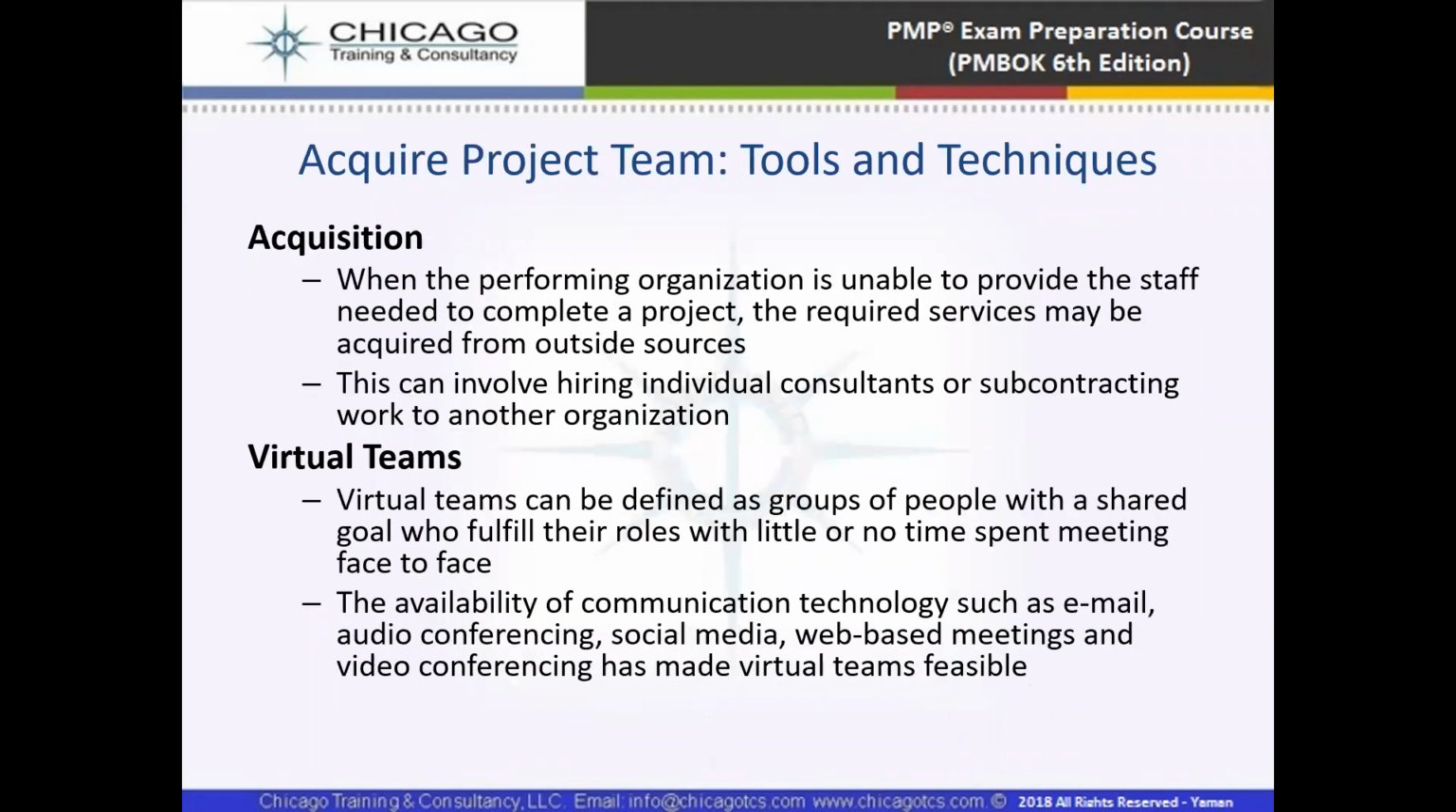And then we have acquisition. If we acquire these resources, how is it going to benefit us? It will help us when the performing organization is unable to provide the staff needed to complete a project; the required services may be acquired from outsource, like from a third party. And this can involve hiring individuals, consultants, or subcontracting work to another organization.